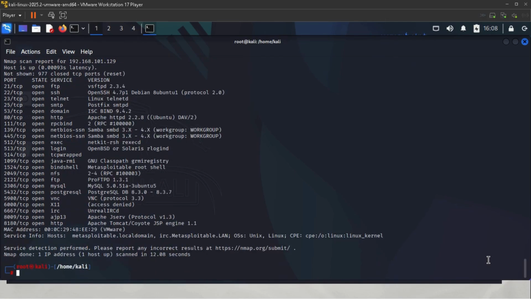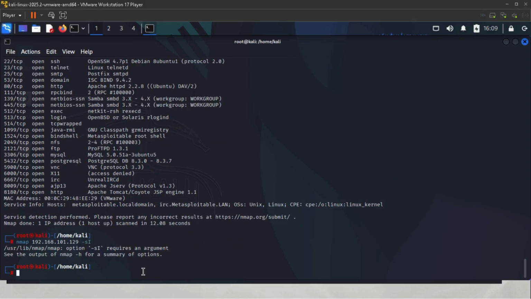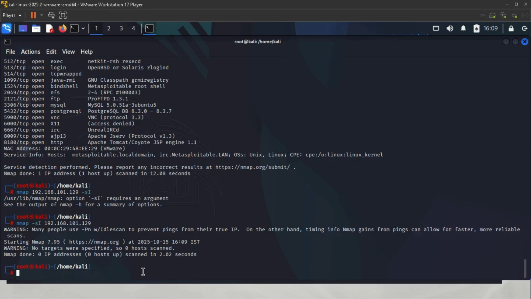Yeah, it is showing the version. Service detection has been performed and it is showing Metasploitable. Yes, the service version is here, and the Linux I'm running on it. And we can also use the idle scan, which is also called a zombie scan, for any IP. It is -sI, capital I. It's showing that no targets were specified. Many users use this idle scan, also called a zombie scan.